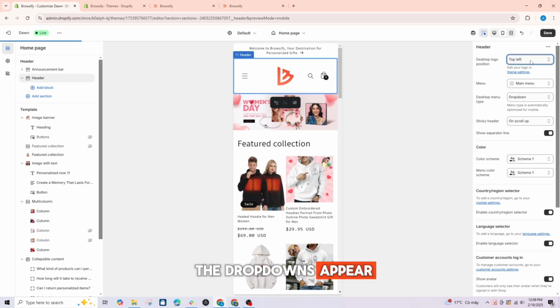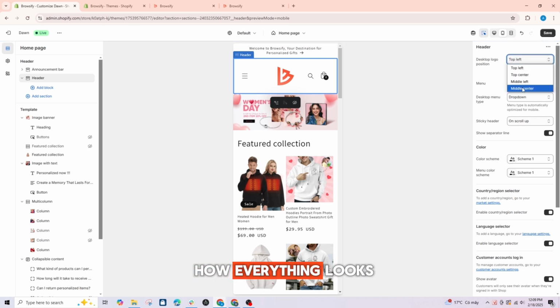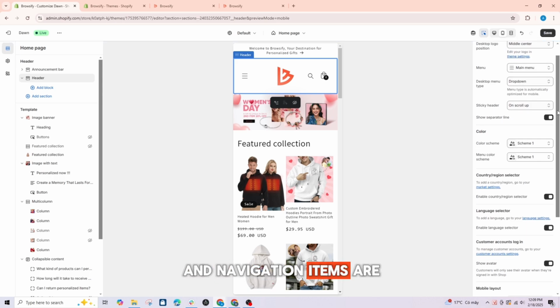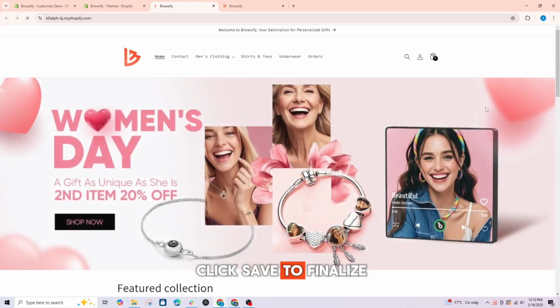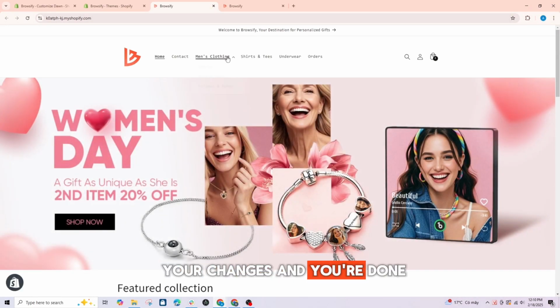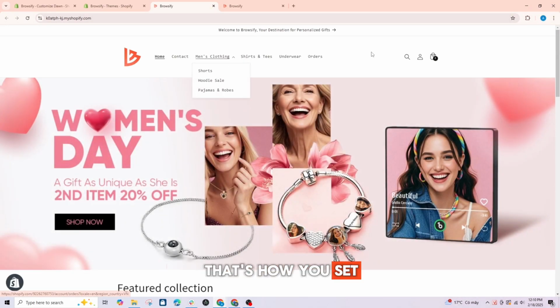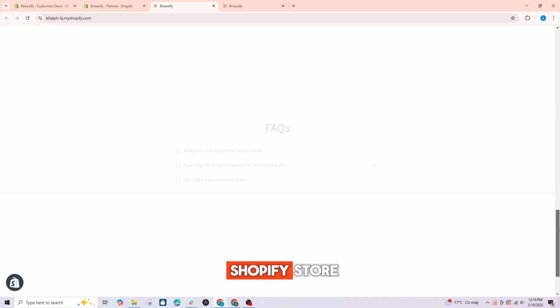Once you're happy with how everything looks, make sure to preview your store and check that all the menus and navigation items are working properly. Click Save to finalize your changes. And you're done. That's how you set up navigation and menus on your Shopify store.